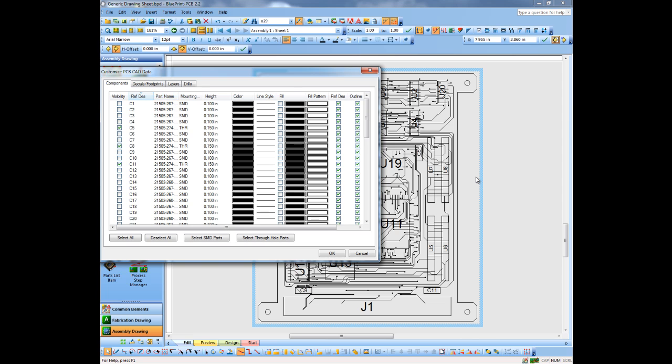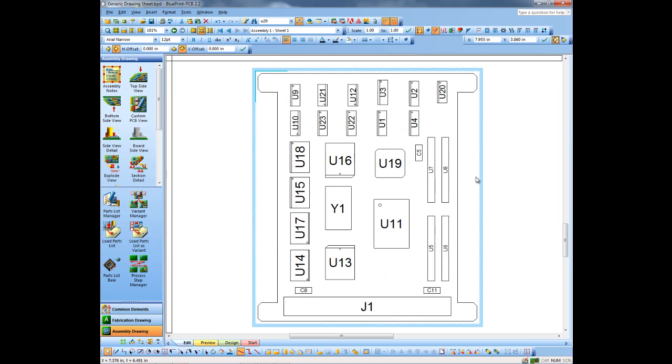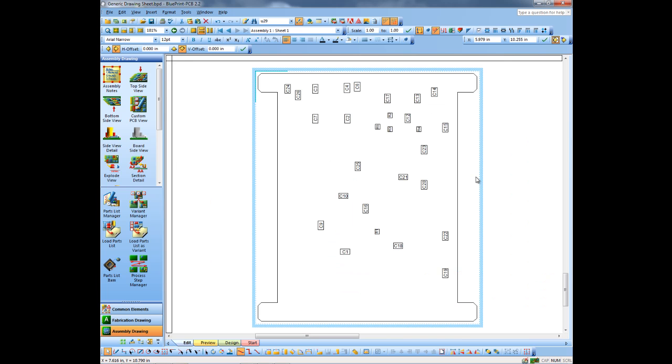So I'm going to go back here to the regular menu and turn it back off and just show my top side components as we were doing previously. Okay. And what I'm going to do now is actually drag a bottom side view down. Now I could have formatted the top side view to show the bottom side view, but in this case, I'll just drag and drop a bottom side view, and we flip over the reference designators so that you can read them, and you're looking at this design as if you were looking through the bottom of the board.